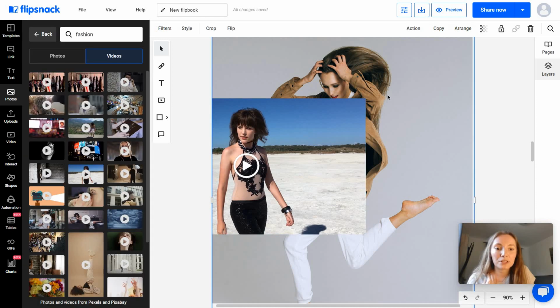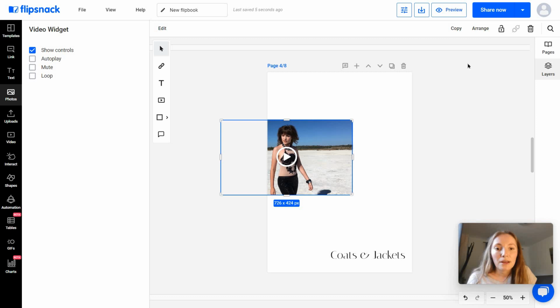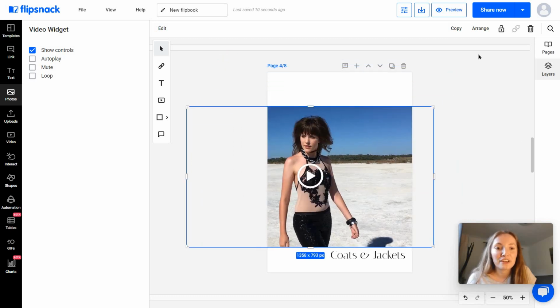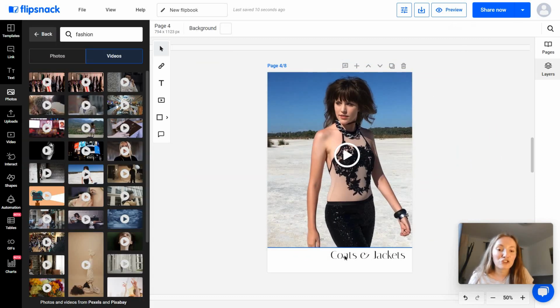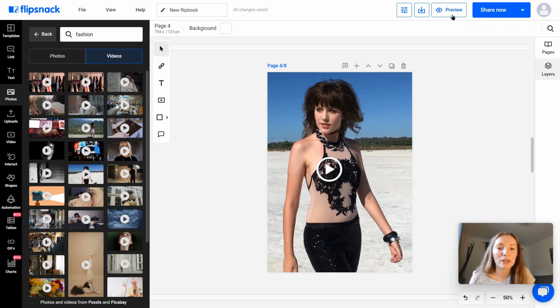So I'm literally going to remove the image, zoom this out a bit, and personally, I'm just going to enlarge this. Ideally, just make sure you have a video in a vertical format or whatever you're going to use.